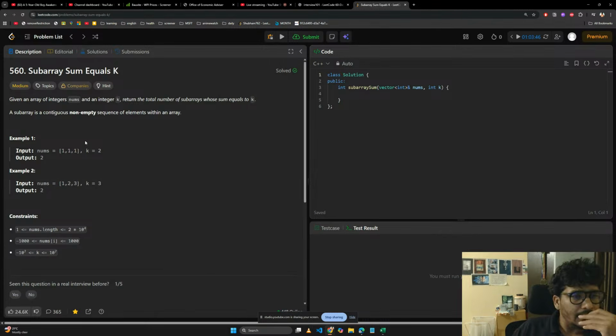Given an array of integer nums and an integer k, we have to return the total number of subarrays whose sum is equal to k. So 1 and 1, it's equal to 2. This is one subarray, and this is another subarray. Even though they have the same elements, since their starting index is different, we are considering them different subarrays. That's why we have two subarrays here. And in this one, 1 2 is a subarray and 3 is another subarray. So there are two subarrays.